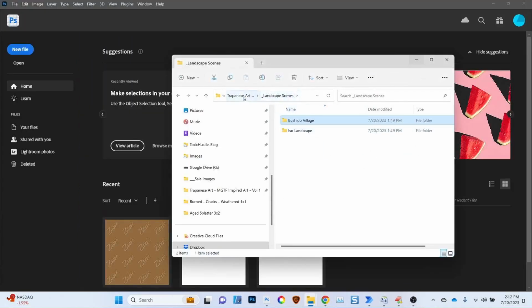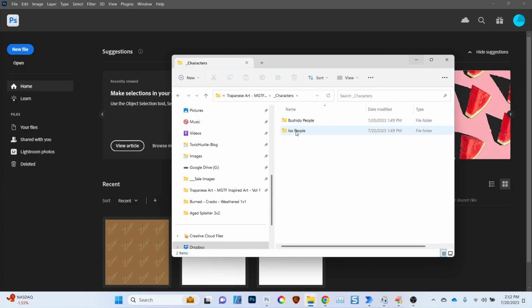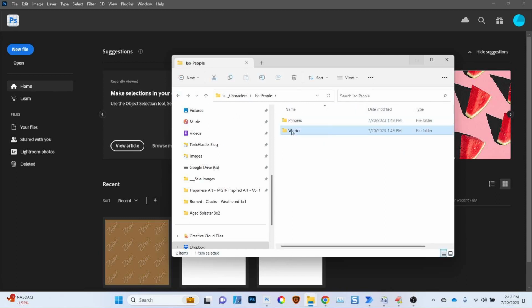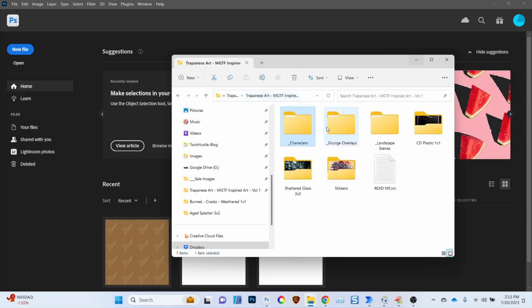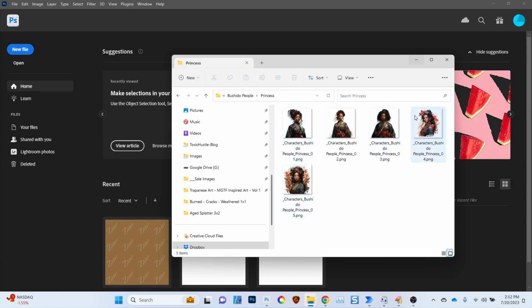Then inside now your characters, you've got 2 sets of characters for each scene. So ISO scenes, you have princess and warriors. So here's your ISO princesses, your ISO warriors. Then in the Bushido, you've got princess, Bushido princess. The 2 of them have backgrounds on them. The rest of them, but they're still cut out. You'll see that in a second when I use this one.